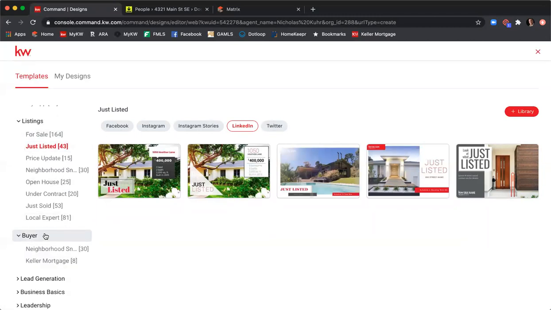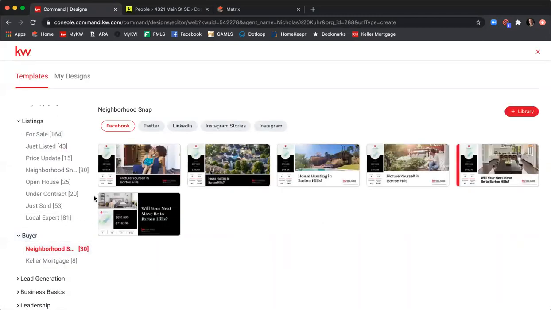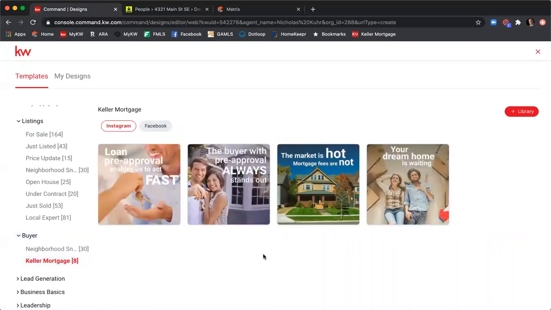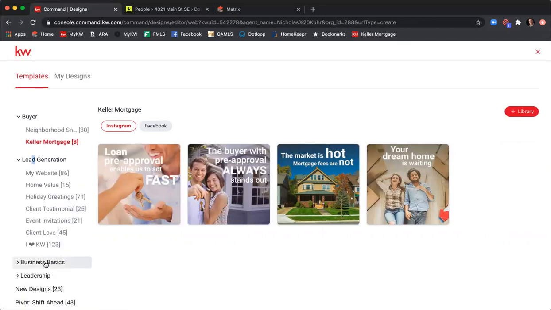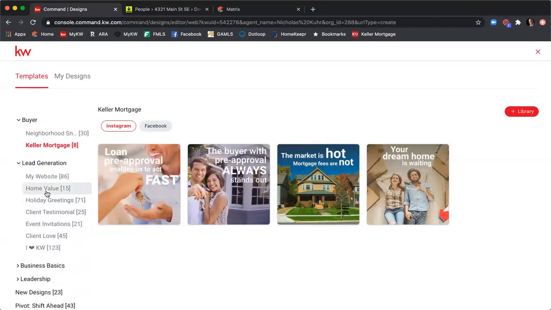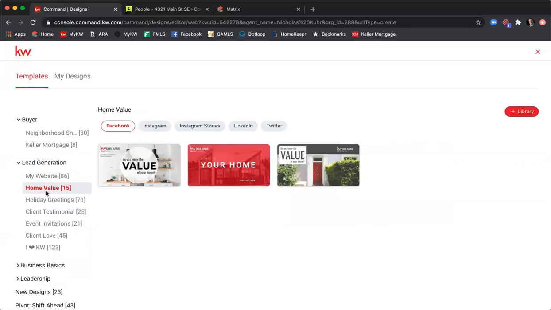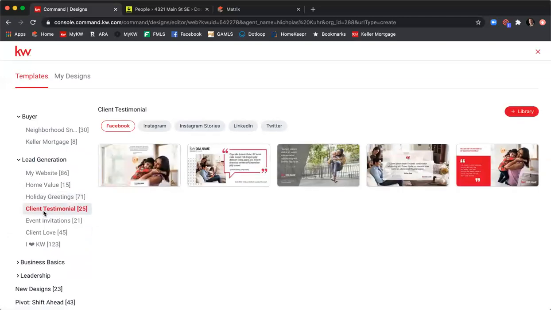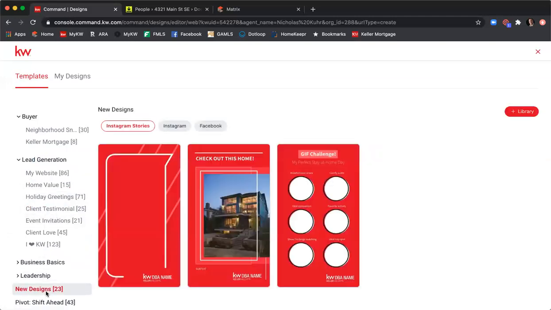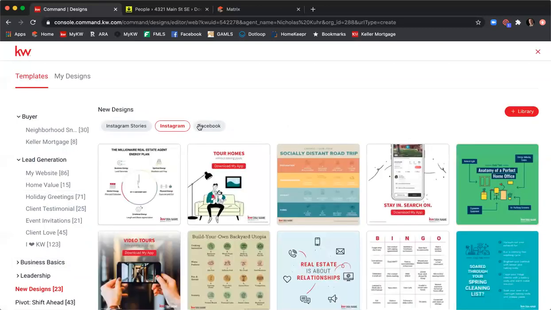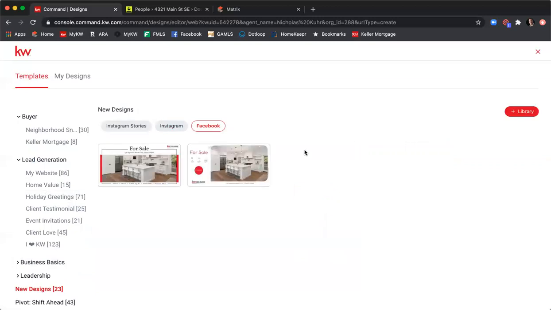And then over here, you have the buyer. So neighborhood snapshot, Keller Mortgage, always something that you can leverage. Lead gen. So if you have, let's say, we talk about home value, client testimonials, and really all sorts of stuff, anything you want. And then they have new designs. So that way, if you want to see what's new on here, you can check those out.